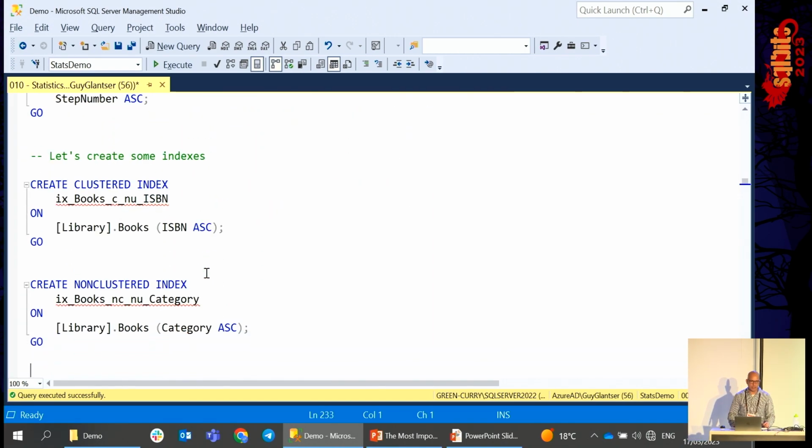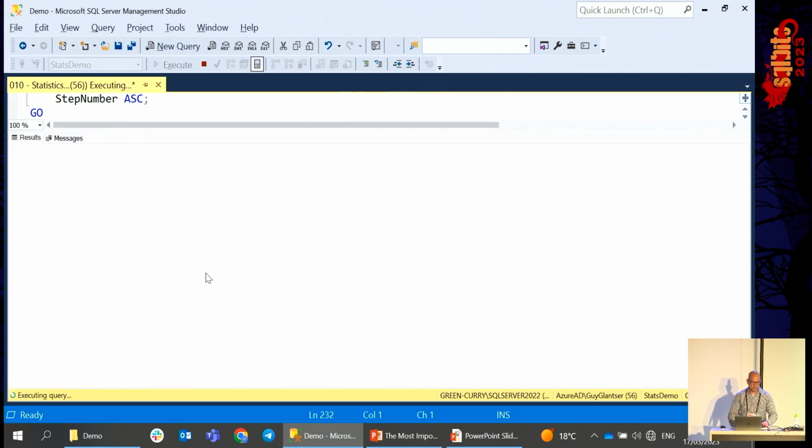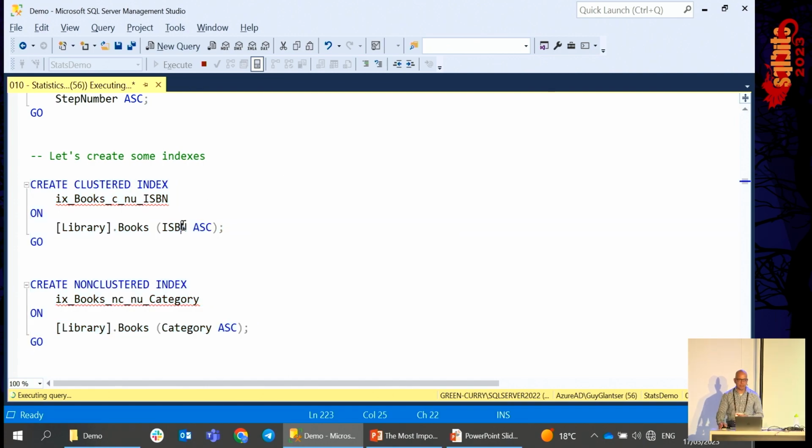Sorry. OK. Let's create a bunch of indexes. So I'm creating the clustered index on the ISBN, just like in our story, and then a non-clustered index on the category. It will take like 2 to 3 minutes, and while it's running, I want to tell you a few things.